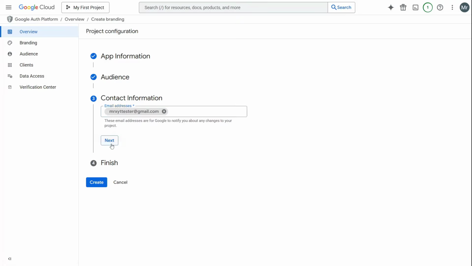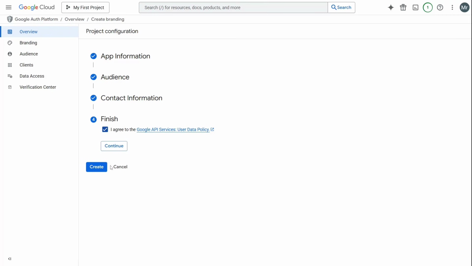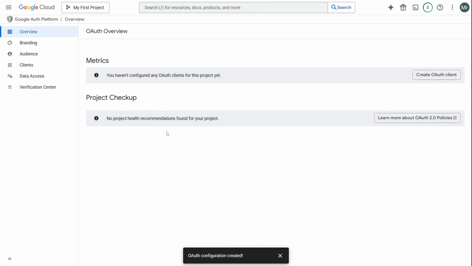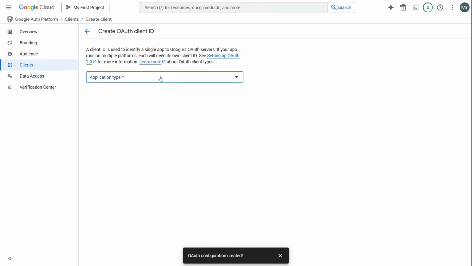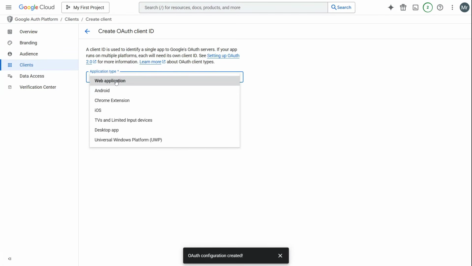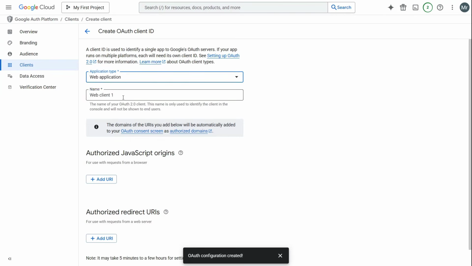So there's that one. And then we agree to their terms and services. You can check it out there. Continue for some reason. And hit create. Great. And then we need to create an OAuth client here. So we have an application type, web application in our case. Then the name of the app.